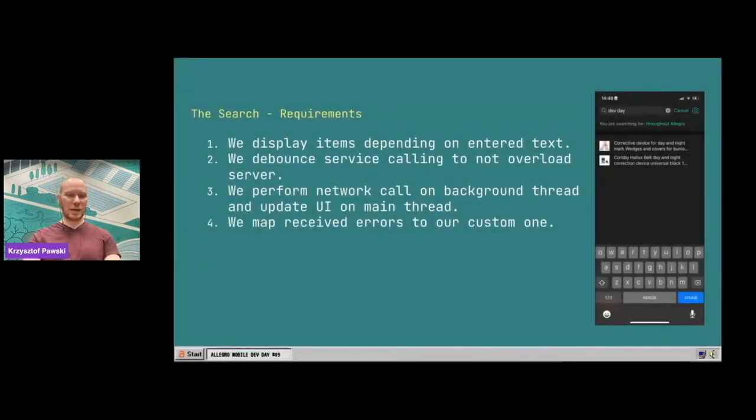So we have this basic search feature. We have requirements: we want to display items depending on the text that has been entered. We want to debounce network calls so we don't overload the server. We don't want to send requests each time a letter appears in the search. It's kind of obvious, I guess, but we want to perform network requests on a background thread, and update the UI on the main thread. And we want to map errors to our custom one, because there might be a network error, a decoding error, or something else. We want to have our own error that we will just use in the UI.